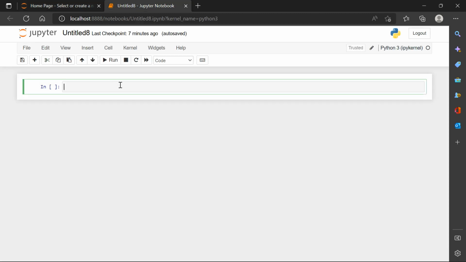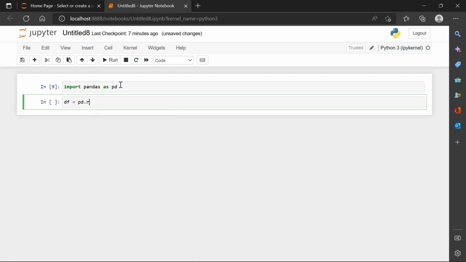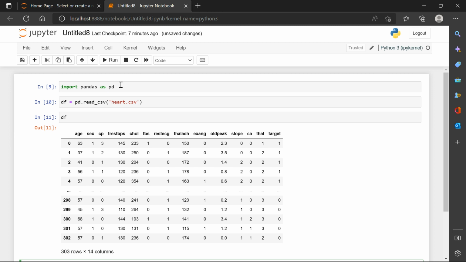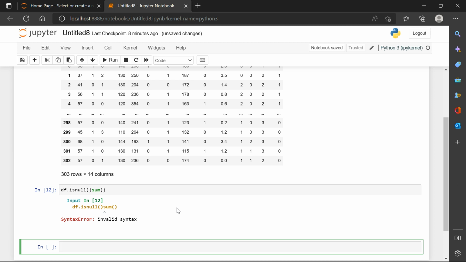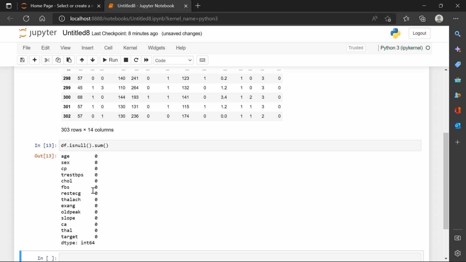So let's import a dataset with the help of pandas. So simply write, and I have given the name to the file heart.csv. So here is our data. As per the dataset, there are 303 rows and 14 columns, and let's check if there are any NaN values in the dataset. Simply write df.isnull, and I want the sum of the NaN values in the columns. Yes, so there are no NaN values in our data.